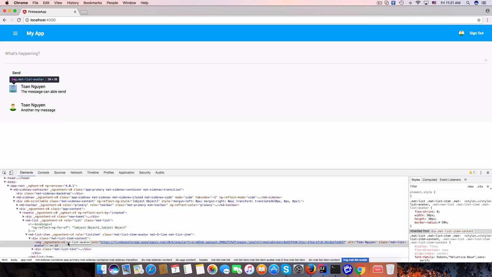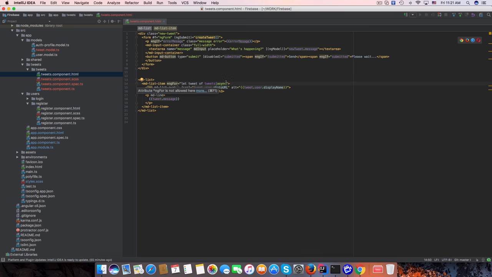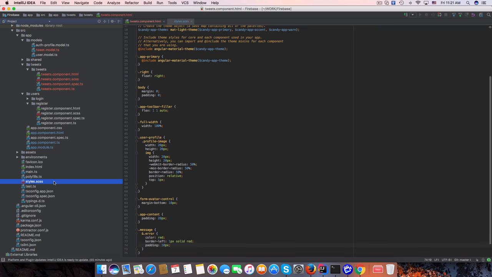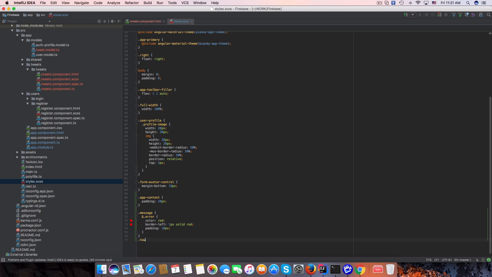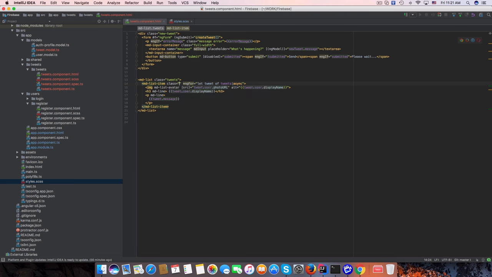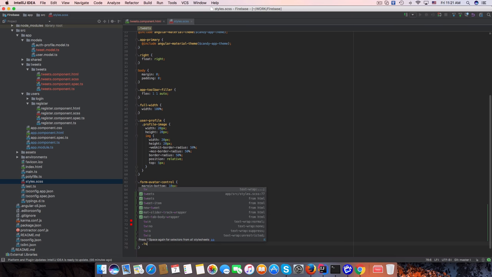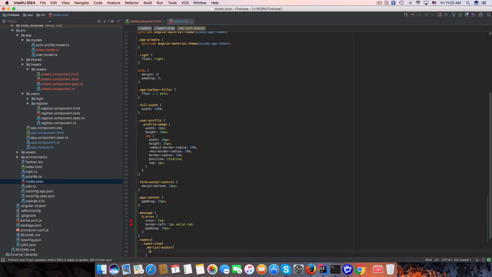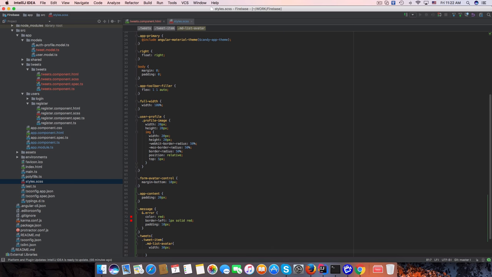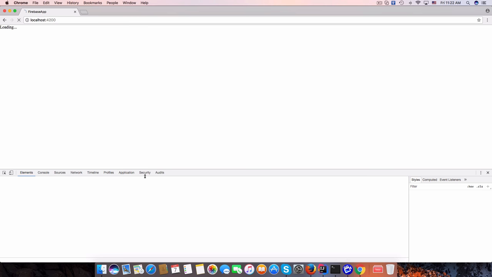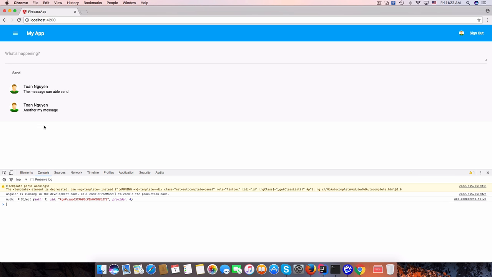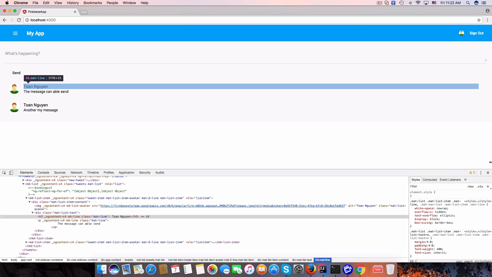Material list. So I want to set a class, md list class equal twist. So now we can do in dot twist, and list item we do class twist item, and dot twist item, and width 30 pixel and height equal 30 pixel. Okay, so let's see. And okay, so that's my name.